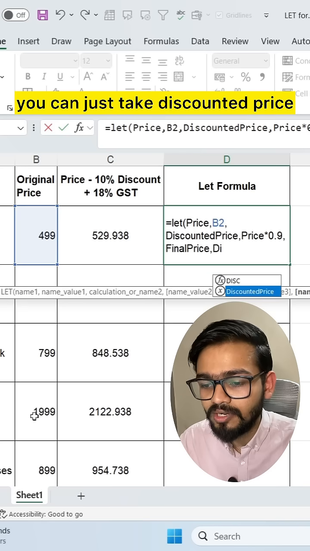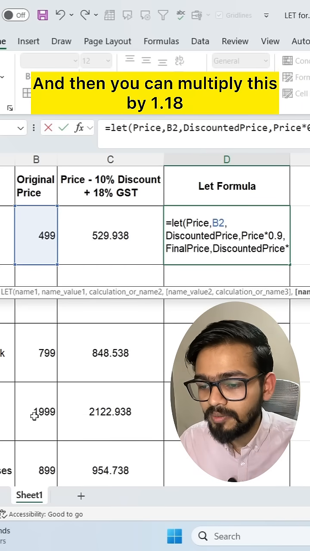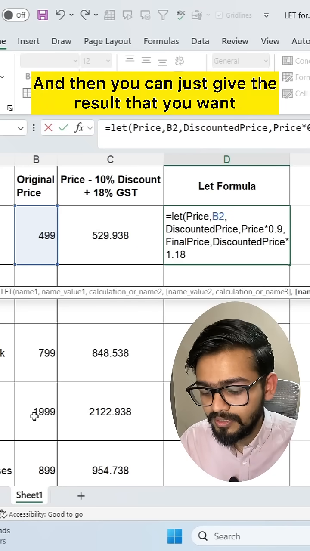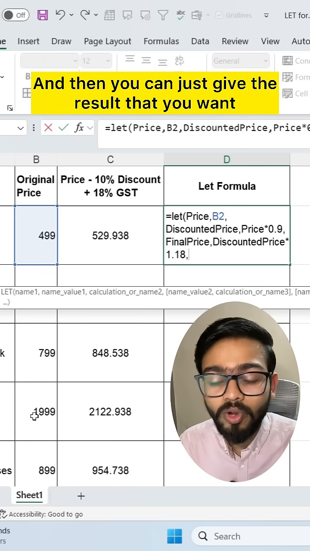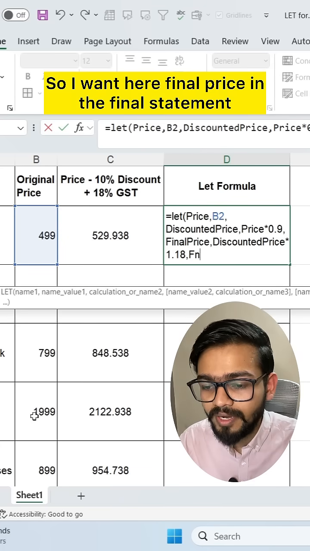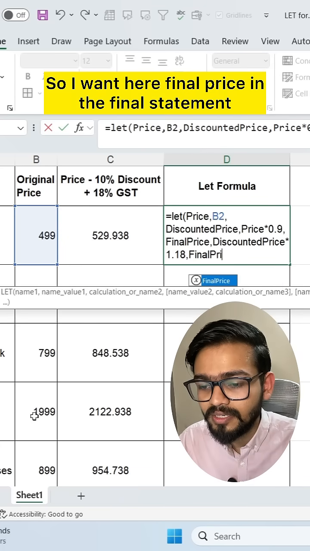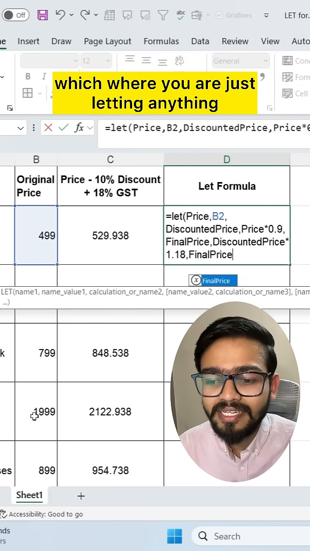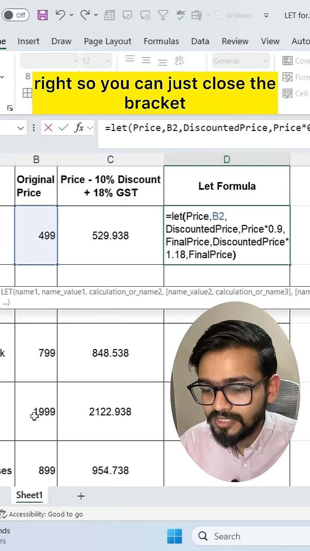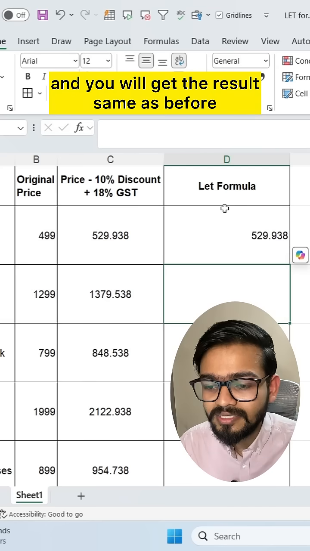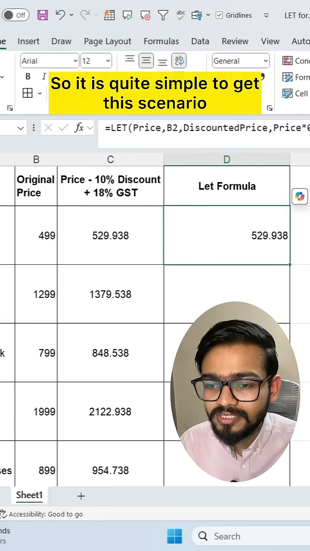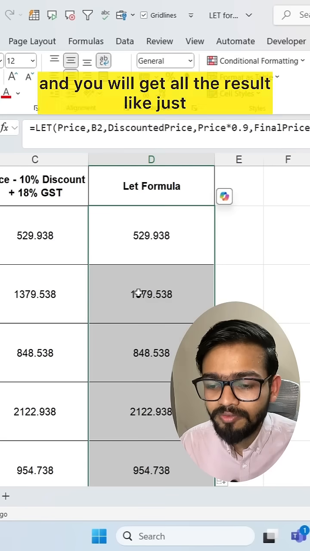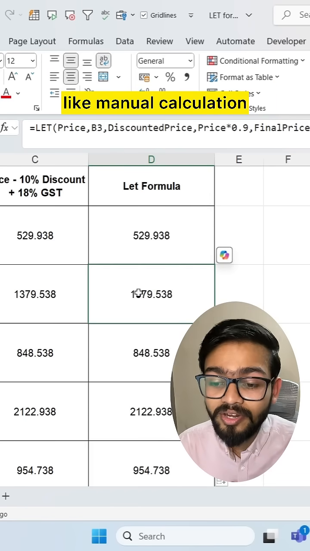You can just take discounted price, and then you can multiply this by 1.18, and then you can just give the result that you want. So I want here final price in the final statement. So this is just like a math calculation, where you are just letting anything, right? So you can just close the bracket and you will get the result same as before. So it is quite simple to get this scenario. You can just drag this down and you will get all the results just like the manual calculation.